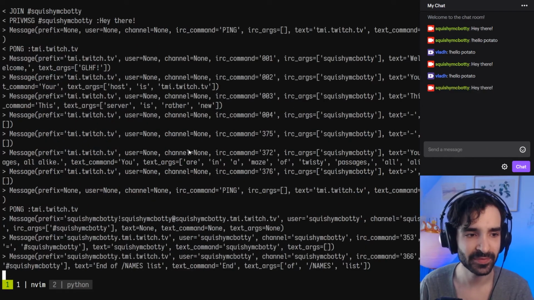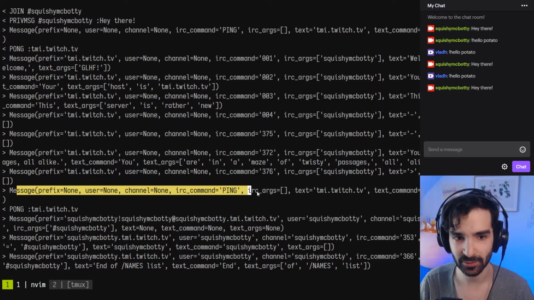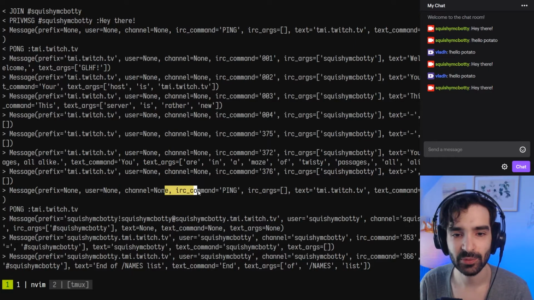So now when we run, see, we got a ping. We didn't actually get a ping, we just pretended we got a ping. It's just because it happens every like 10 minutes or so, and I don't want to wait. And then we got this ping command.